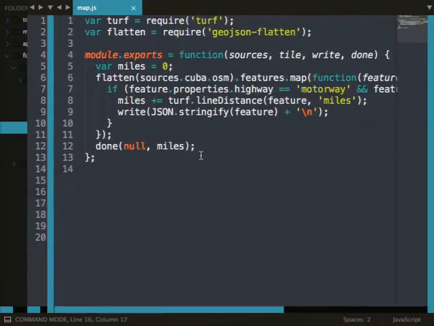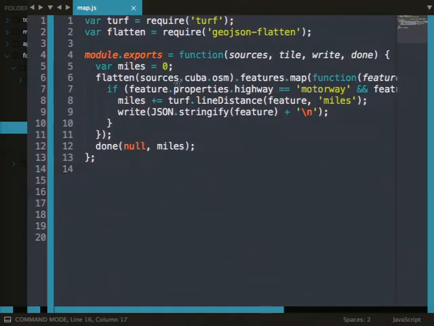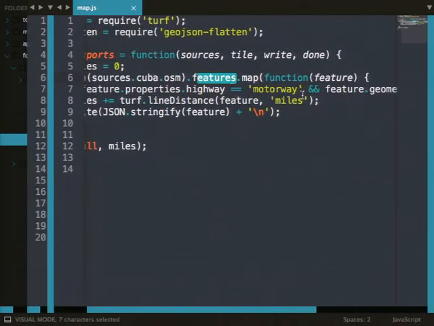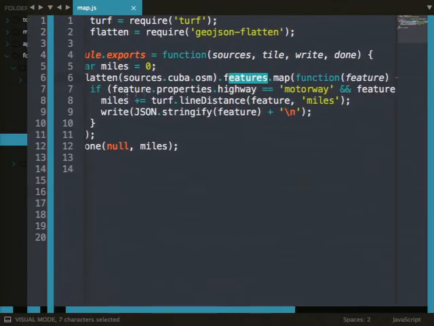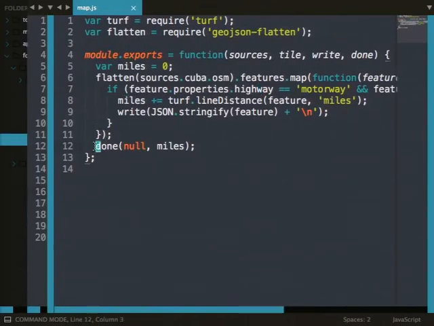So this is the map script, like I talked about earlier. It doesn't fit very well on the screen. What we're doing is iterating over all of the features, I'm using GeoJSON here, in a particular tile. And if it's got a highway equals motorway tag, then we'll calculate its length. And then at the bottom here, we'll send back the miles. So we calculate the length, add it to the total miles for the tile, and then send it back with this callback.